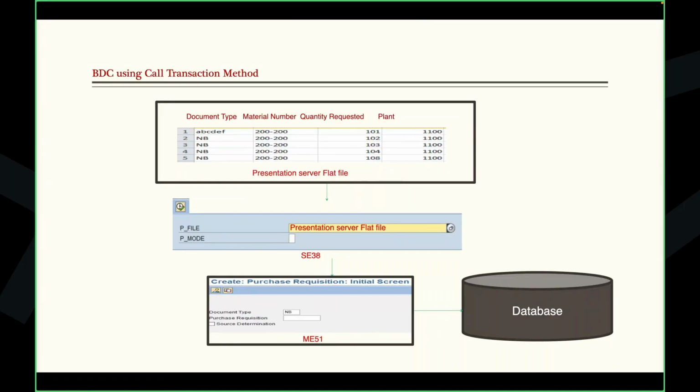So whenever you have a huge amount of data, the mode will be chosen as background mode. Background mode means your program will take this data into the system and then process it record by record to the screen without your intervention, and data will be updated to the database table. You only see a message saying that data is updated. So that is the purpose of mode. If you need foreground mode, you can select A. If you don't want to go manually through the screens and need to execute at a time, you can choose mode N.